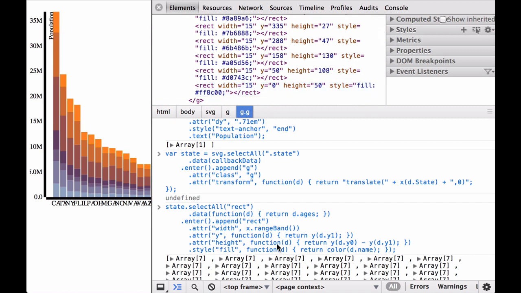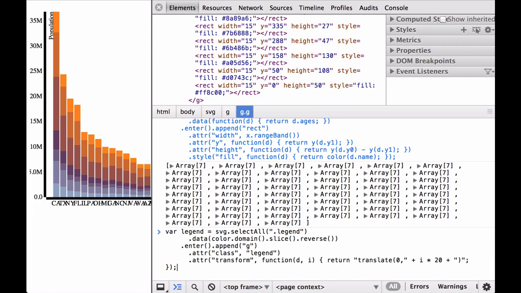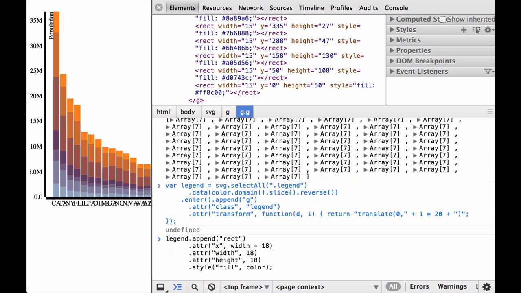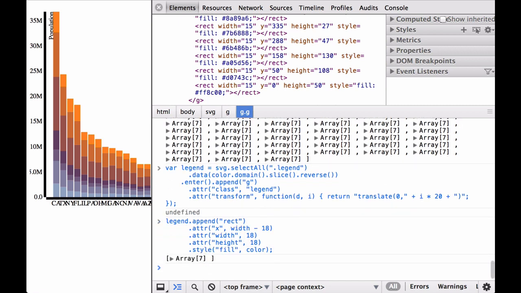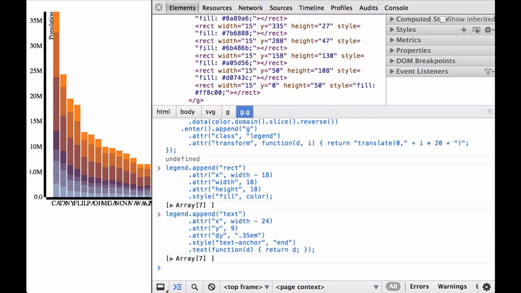Next, the legend for the chart is created. First, the SVG group elements for the legend are created based on the data of the age group names from the color ordinal scale domain. Next, create the rectangles that are colored based on the age group. Finally, create the text that goes along with each legend and its colored rectangle. And there we go, we have the stacked bar chart.